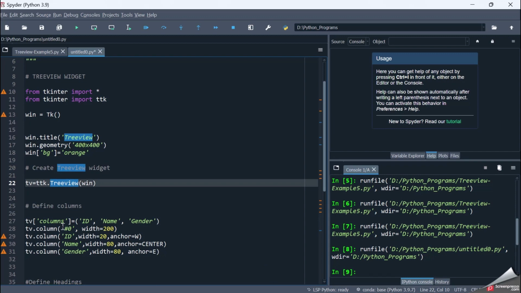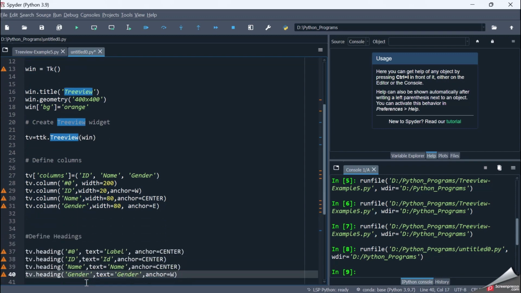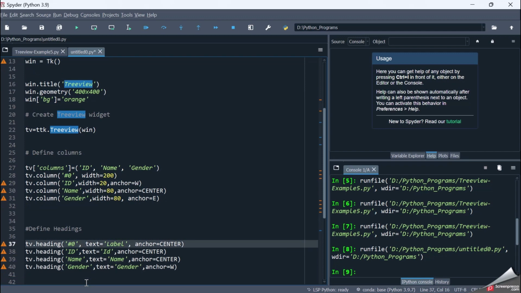So initially we had three columns: ID, name, gender, and I specified the anchoring and the width of each of the columns. And I also changed the width of my ghost column, that is, the ghost column is represented by hash 0. Then I gave headings to each of my columns, that is hash 0, ID, name, gender. Text is nothing but the heading value, whatever appears on the tree view. So for hash 0 it will appear as label, for ID it will appear as ID, name, gender.